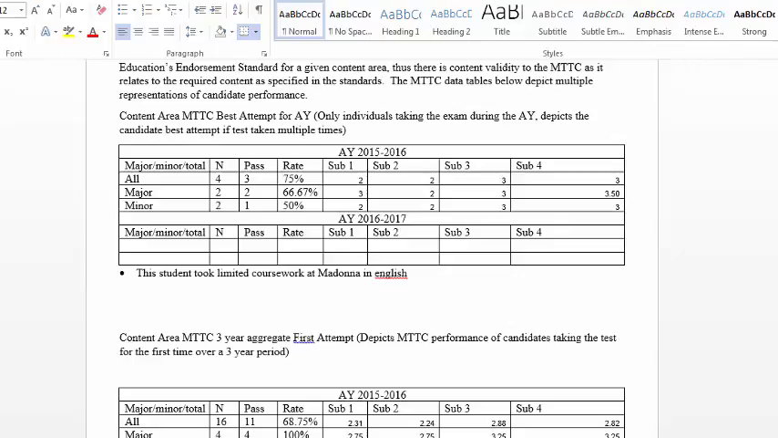Now for the fun stuff. Here we have the MTTC. Again, above is the explanation of the MTTC. And so I give you MTTC data in multiple ways. The first way you're going to look at the MTTC data is by content area, best attempt for the year.